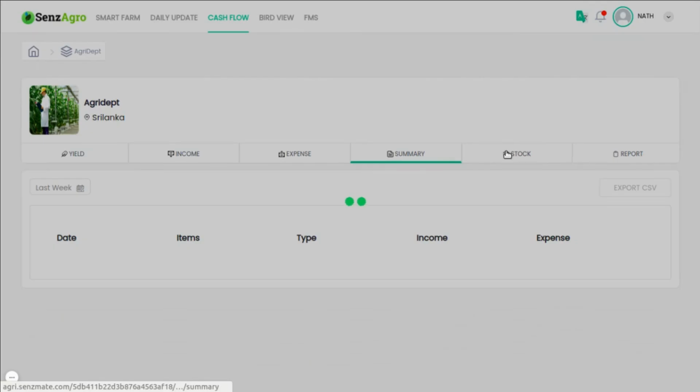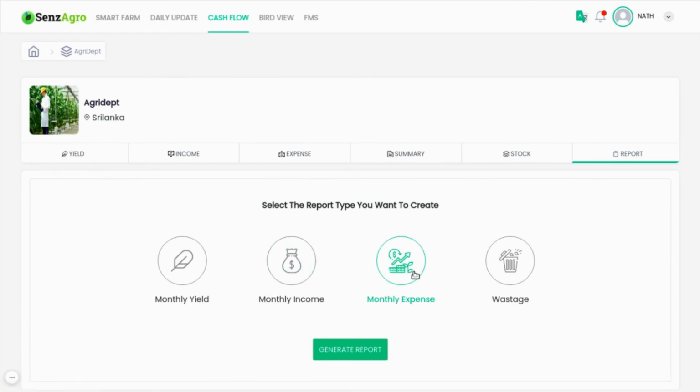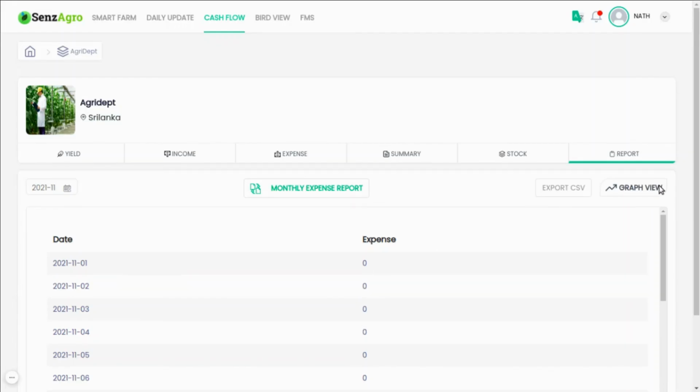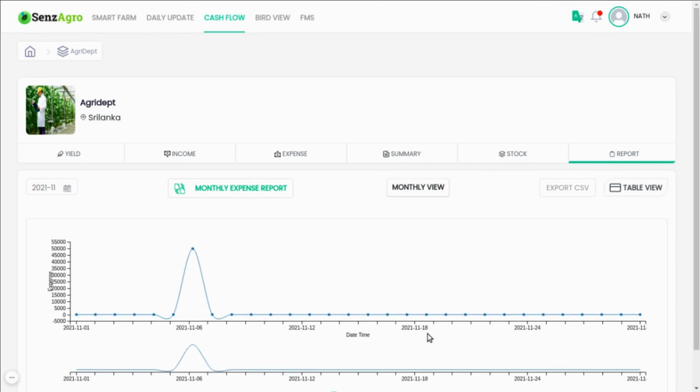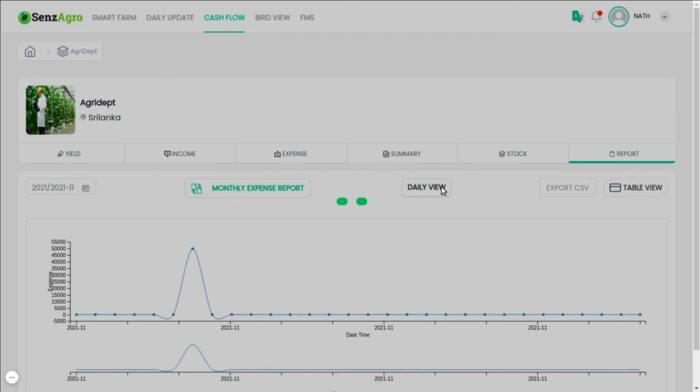If I click the monthly expense or the wastage, here I'm going to click the monthly expense, and in the graph view you can see there are several points, and it shows every piece of data. You can export it, and in the daily view, you can get the daily data.